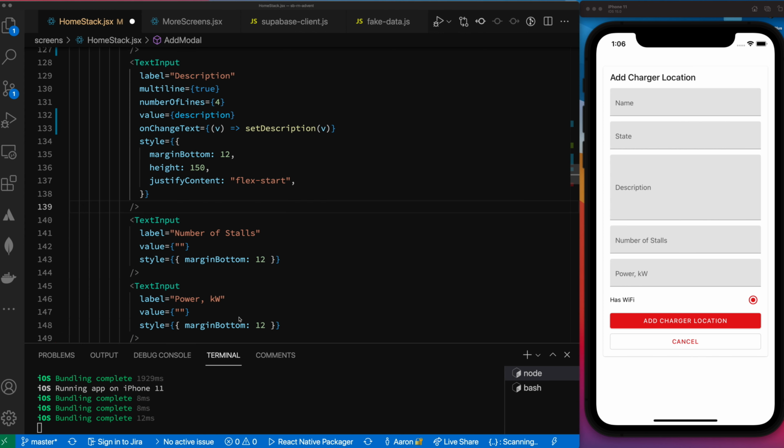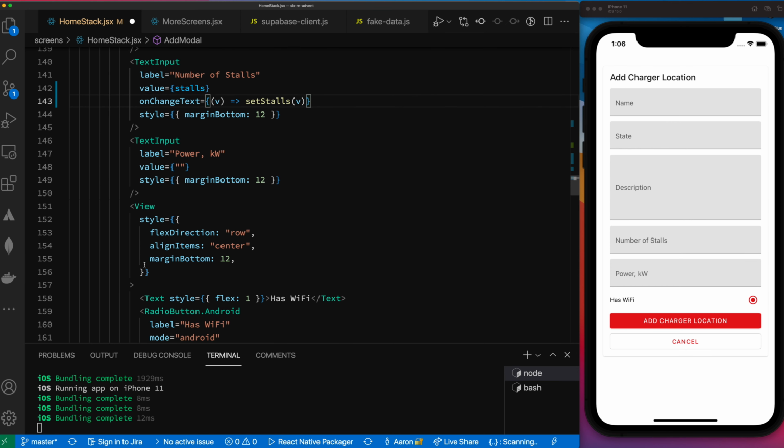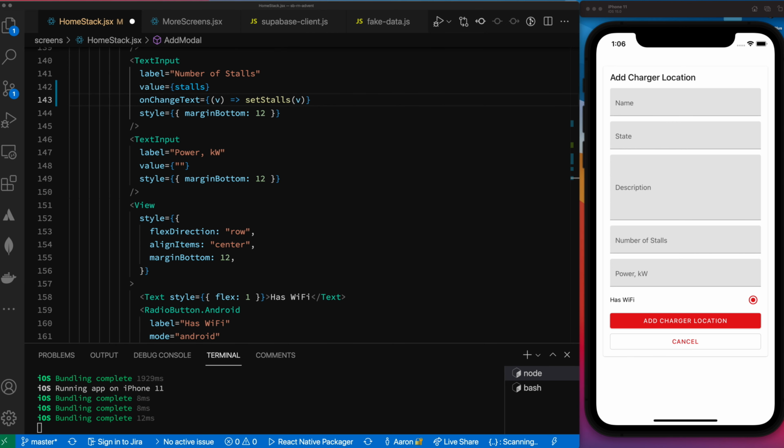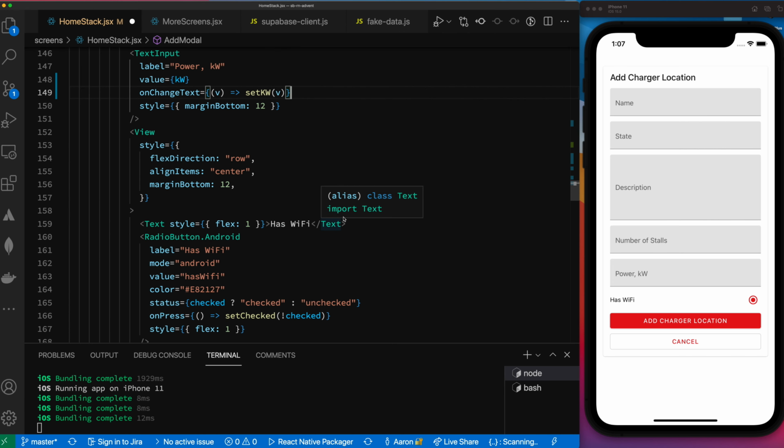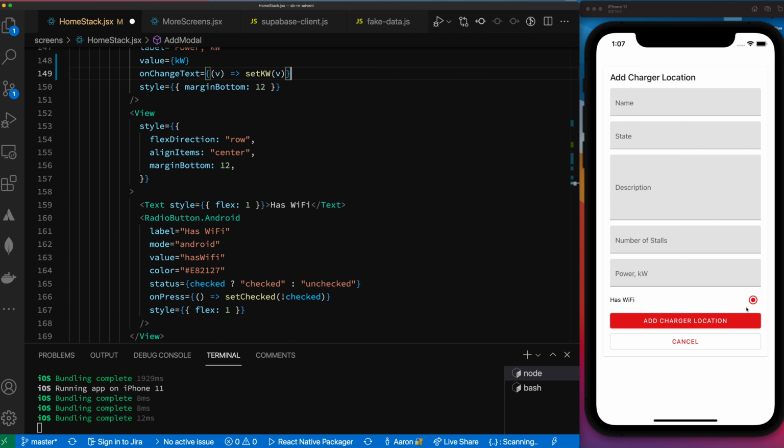Description, and then stalls, and then our power, which is our kilowatts. For those of you who don't know, for Tesla, the higher the kilowatt charge, the faster it's going to charge. So where's that here? And I think that kilowatts. Well, this is my wrapper around this UI element.